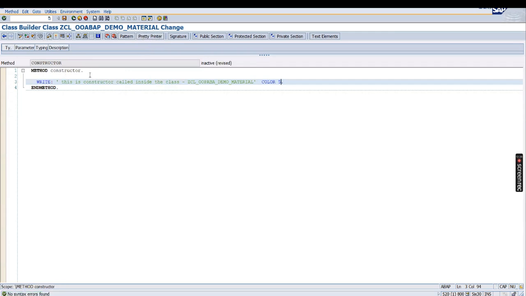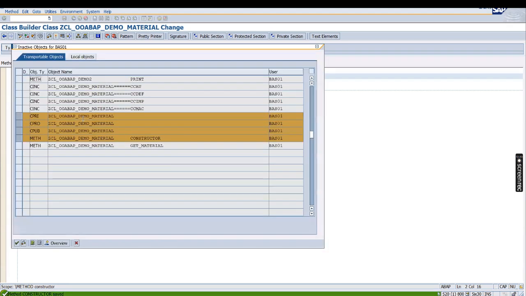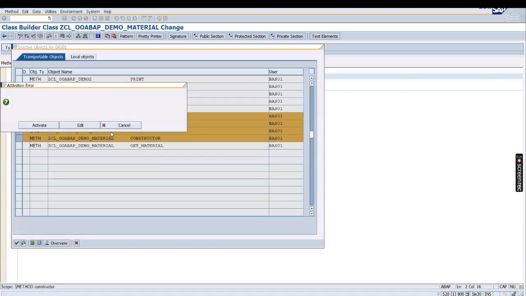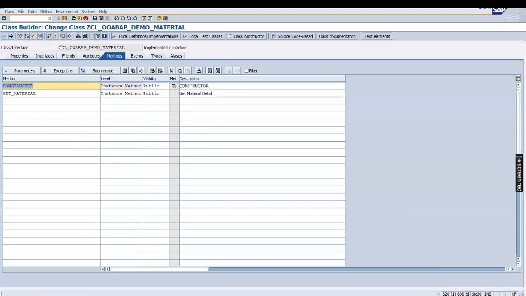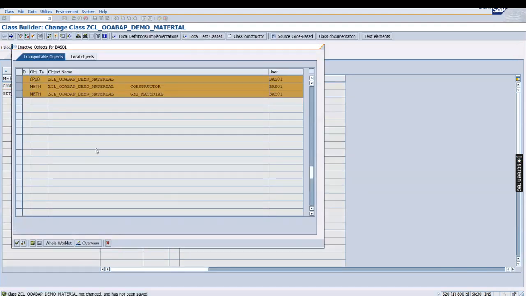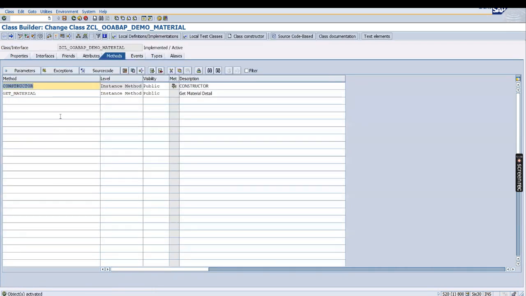Check the syntax and just put the breakpoint, a hard-coded breakpoint. I'm using it and it's giving me some error. Let's save it first and check the syntax. There is no problem, which means from the syntax perspective everything is fine. Just need to activate everything together. So click on activate and it got properly activated.